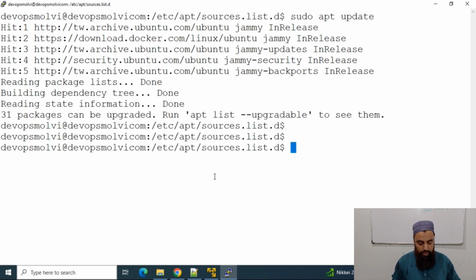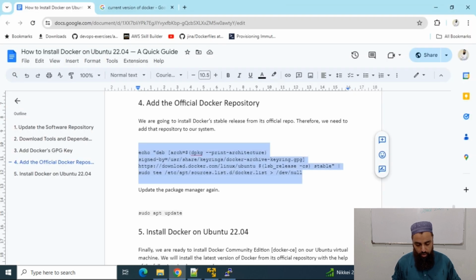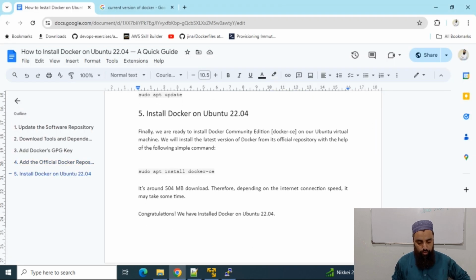Now we have to run the final command to install Docker on our Ubuntu 22.04 VM. And guys, if you have 24.04, the method would be almost the same. We will be installing Docker CE. There are actually two editions of Docker: the first is Community Edition and the second is Enterprise Edition. We are going to install Community Edition, which is free, and it's around a 504 MB download.